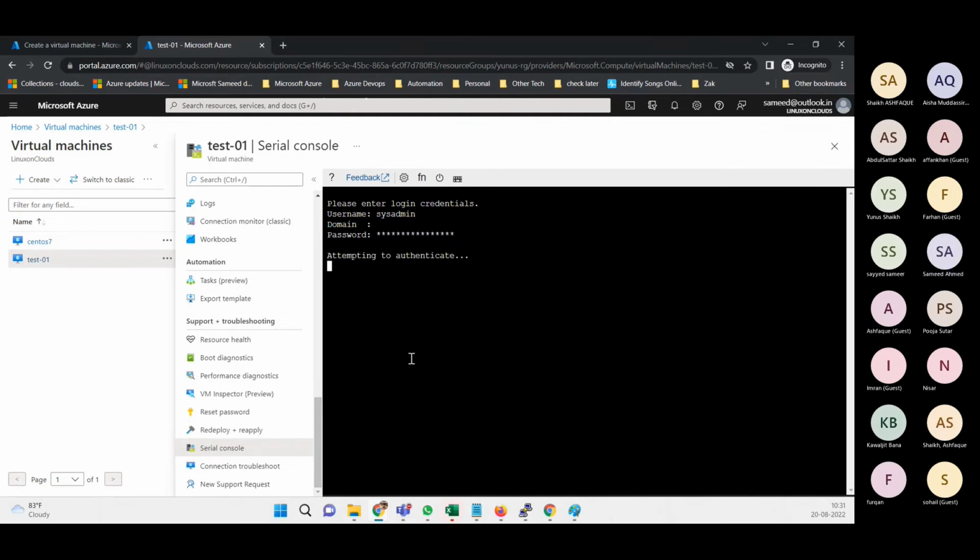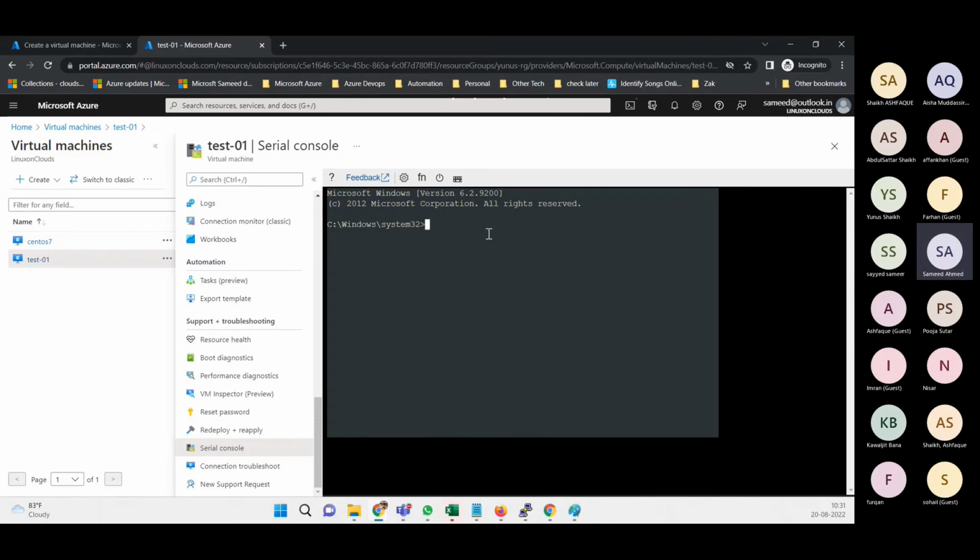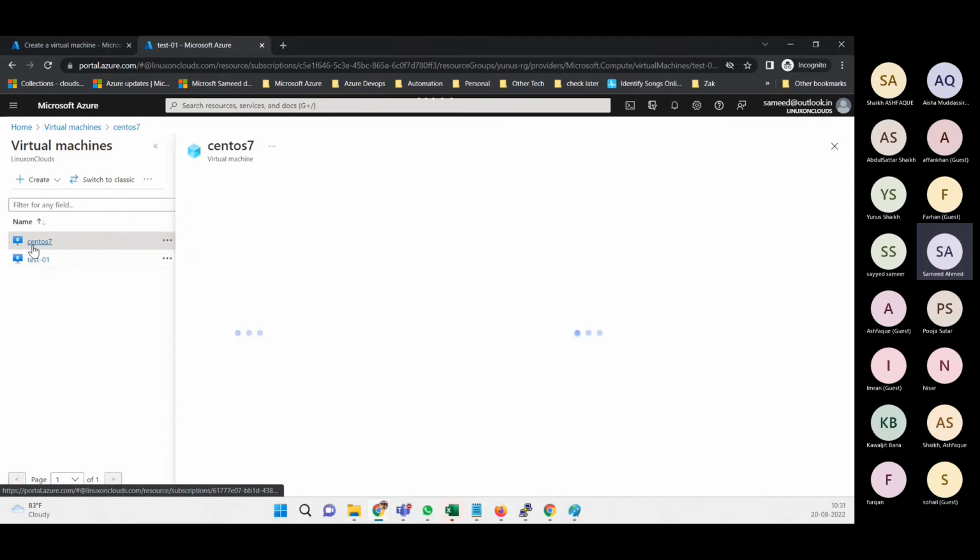Right now, after authenticating, I got my computer access, CMD control. I can run PowerShell also. Now I'm in PowerShell. So whatever command I want to get done, due to my not having a network connectivity issue, I can run the command over here. And Linux, it's the same.